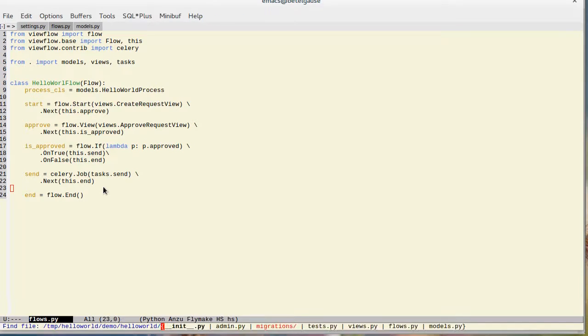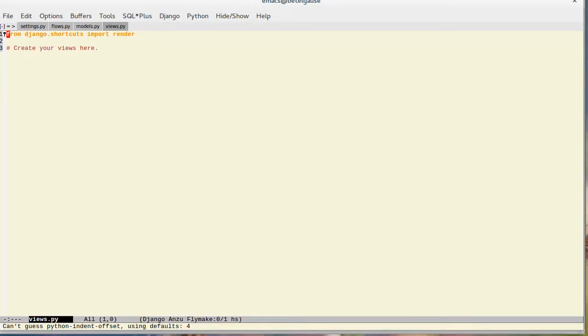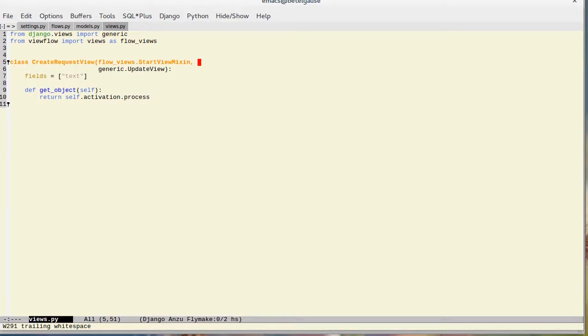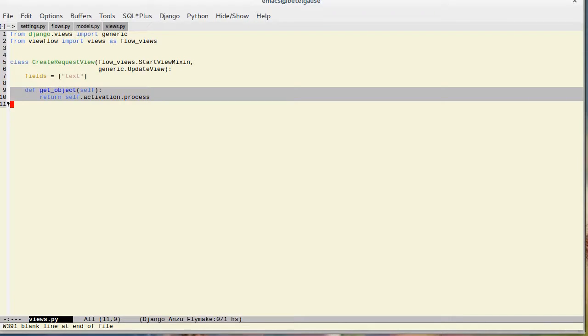Let's create views. We use Django's generic UpdateView with the viewflow views mixin that does the flow task activation for us. We will fill only the text field, and we need to provide an object for the update view. Process instances are created and initialized by StartViewMixin. We could get access to it by self.activation.process. Activation represents our flow task activation. At this point, the process instance is not saved in the database, but is properly initialized and could be used by the update view.